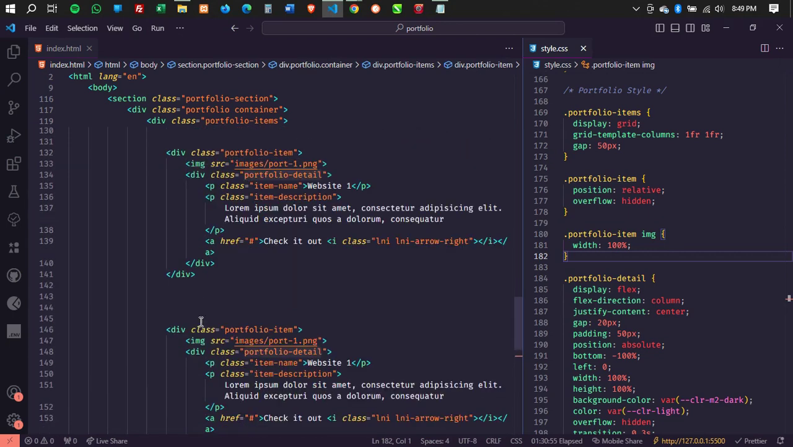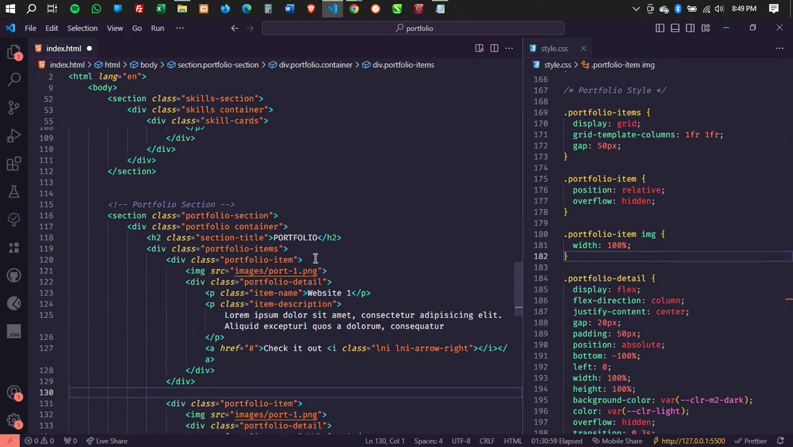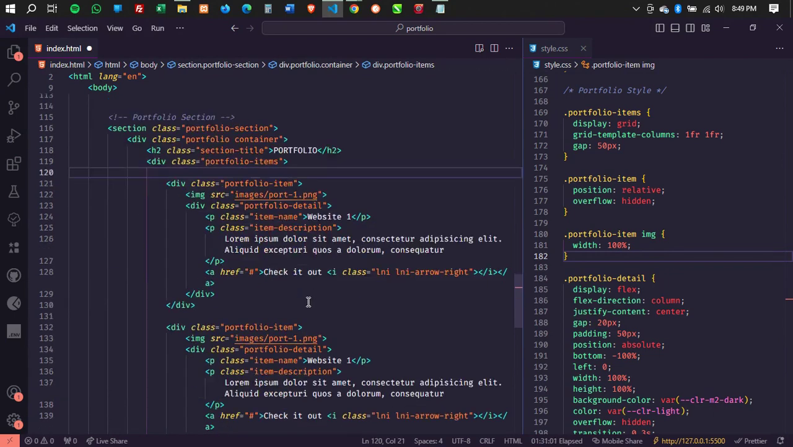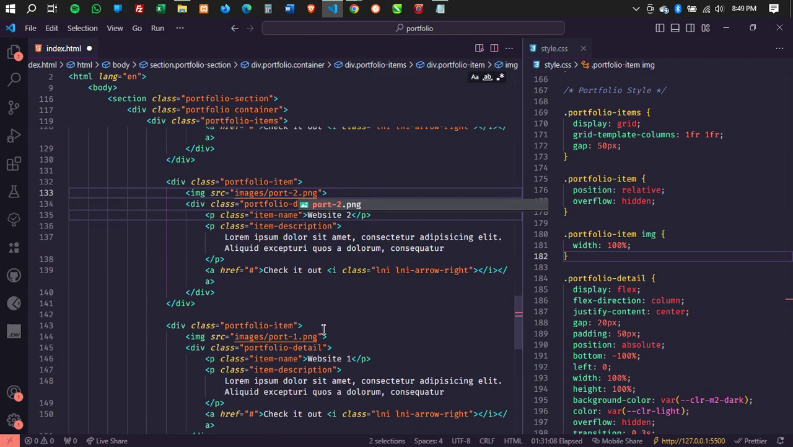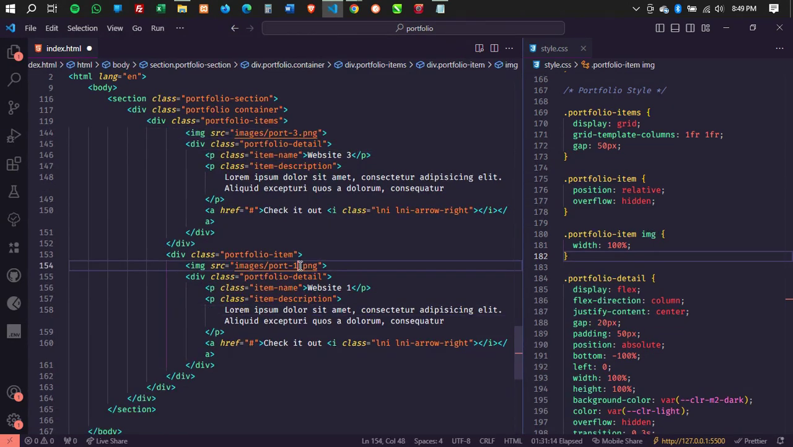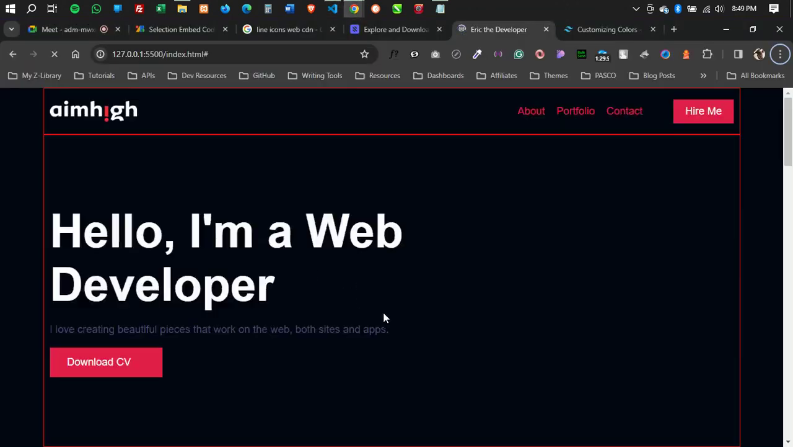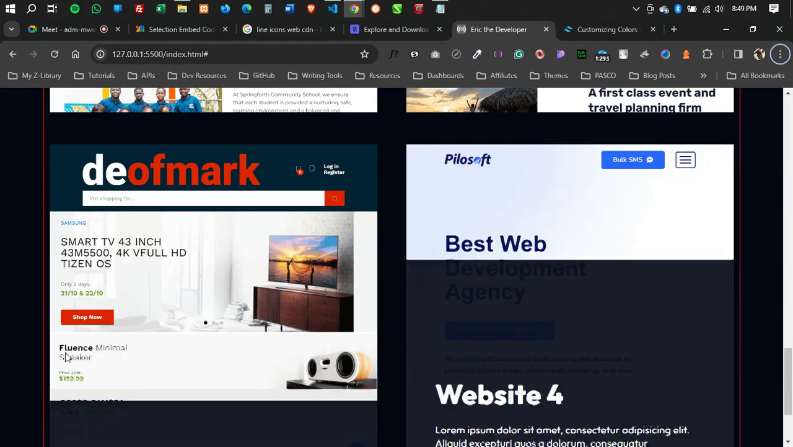So let me just come back here for each of the portfolio items. Let me just see image one. Let me make this two, then three, and then I pick this and I say four. So this is website 3, website 4, and then you have a description.